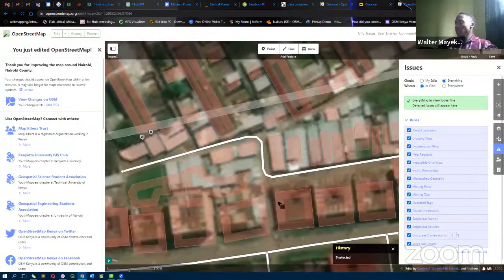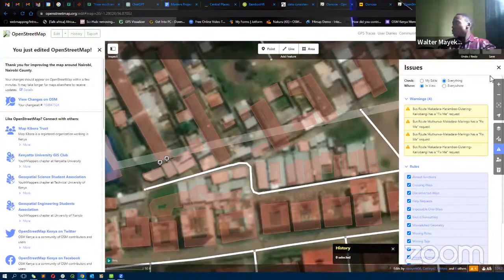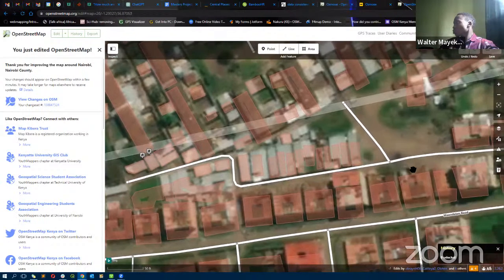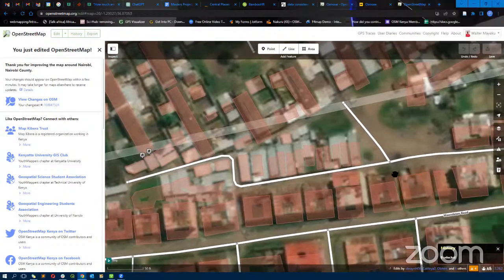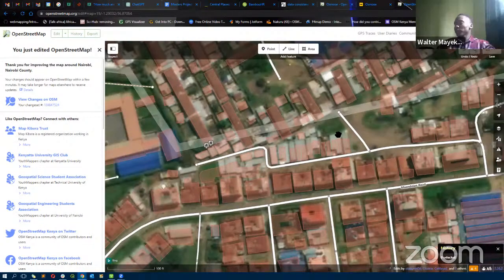So, yeah, any questions on how we could use some of the tools to edit in iD? Don't think we have seen any questions so far. Okay.